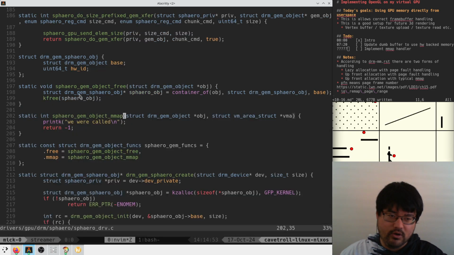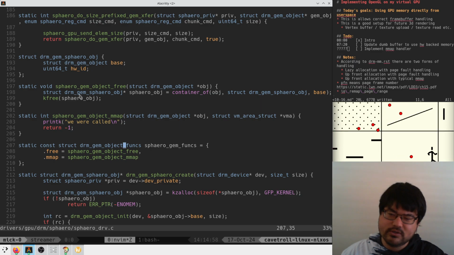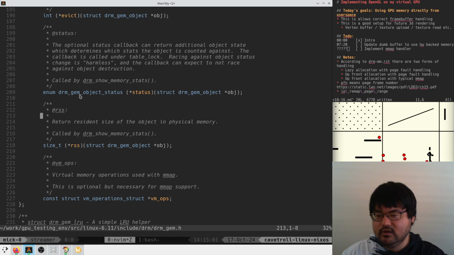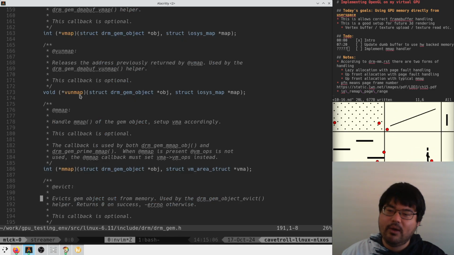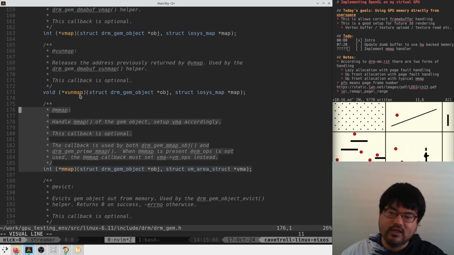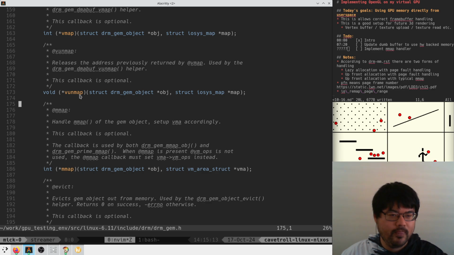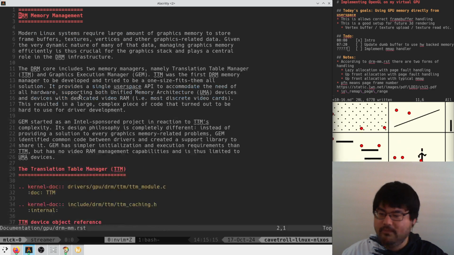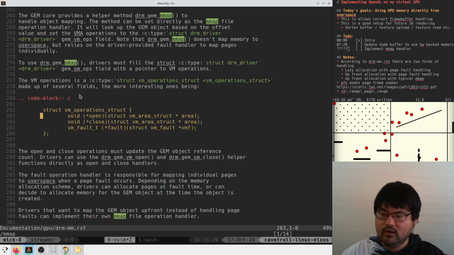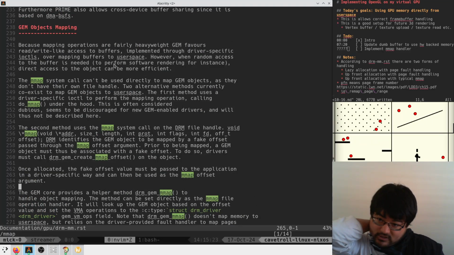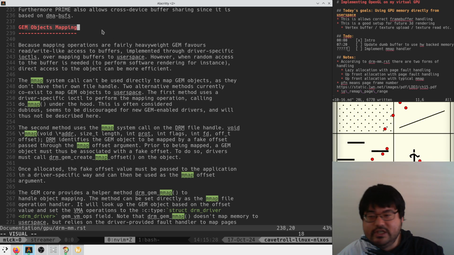Okay, so I think that's what I wanted to look at there. I think I also saw some VM operations thing. Virtual memory operations use mmap. So I'm not sure if this is required or not. Because I think that I was reading somewhere in drm-mm.rst, DRM memory management. If we just look for mmap in here, we see a little bit of docs that are probably worth reading. So we can read this. So gem object mapping, that's us. We are a gem object.